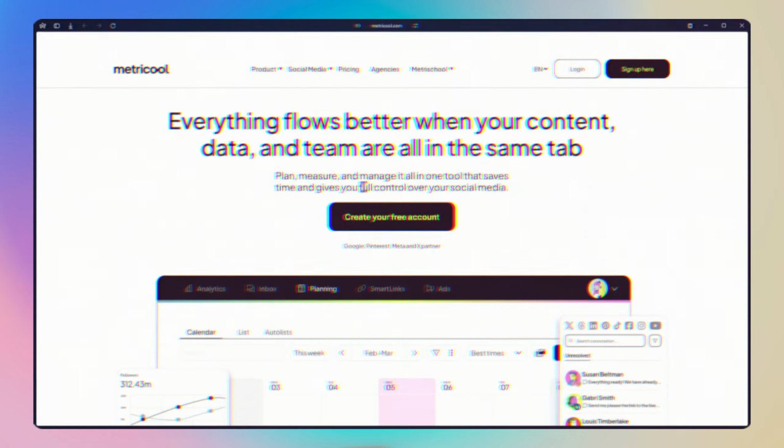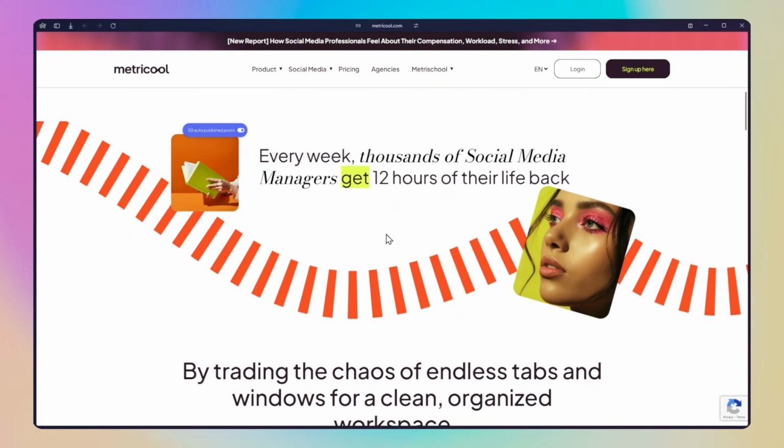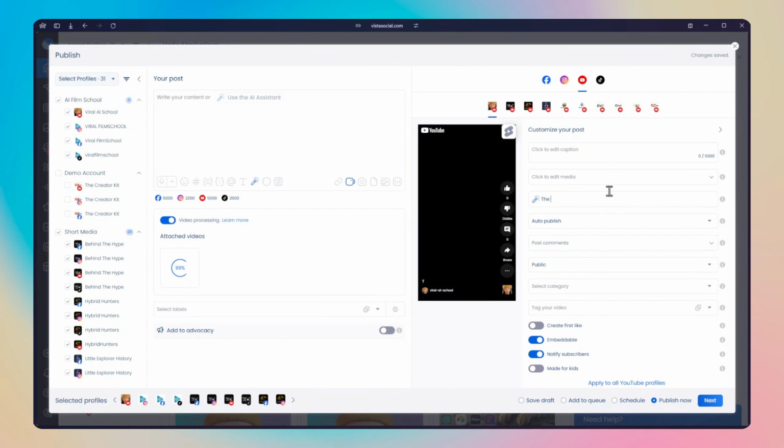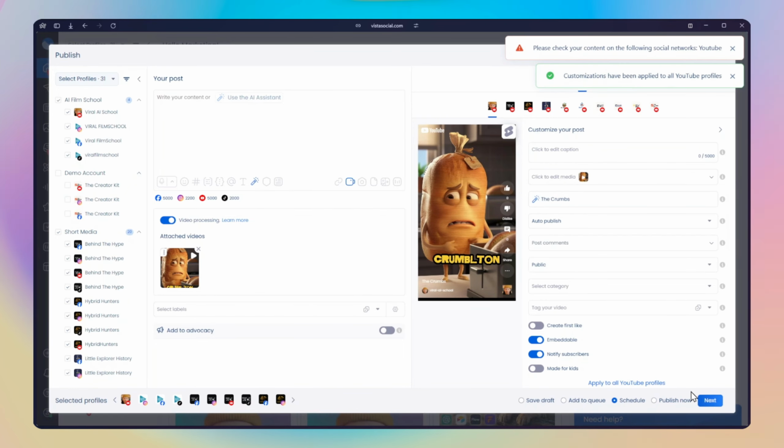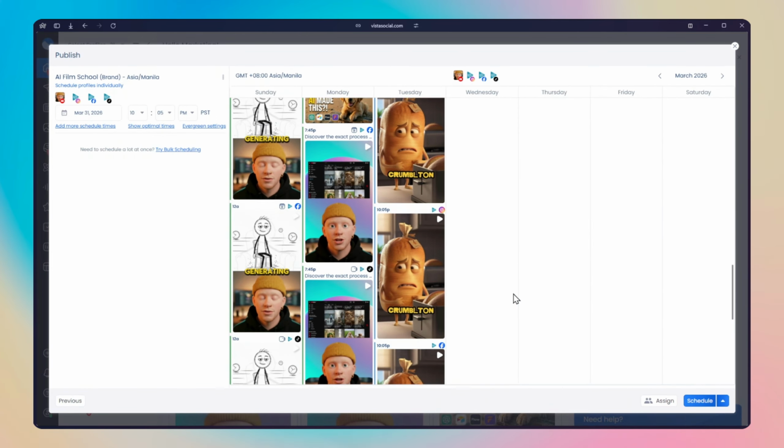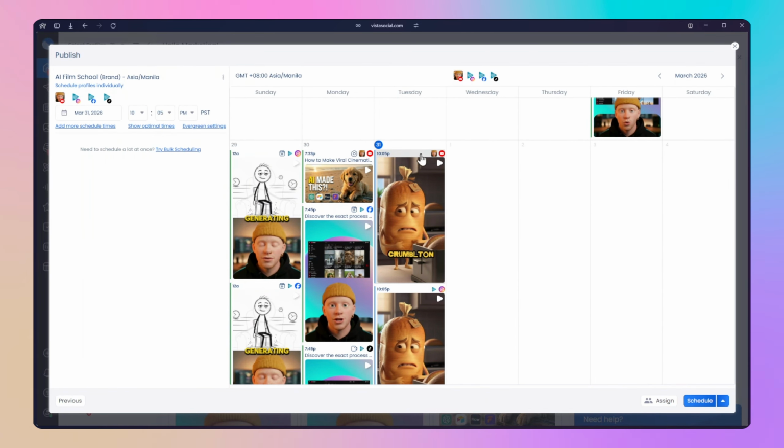You could upload it manually, but if you want to be smart, use a scheduling tool. If you are on a budget, go with Metricool to handle the basics. If you want the absolute best experience, use Vista Social. Upload your video once, write your caption, and schedule it across TikTok, Reels, and Shorts, all at once. You can schedule an entire month of drama in one afternoon and let the algorithm do the work.